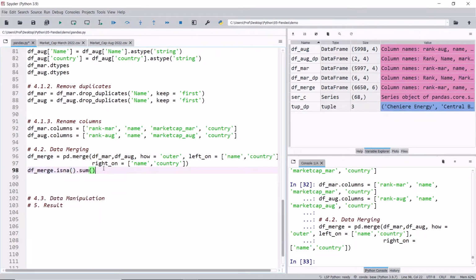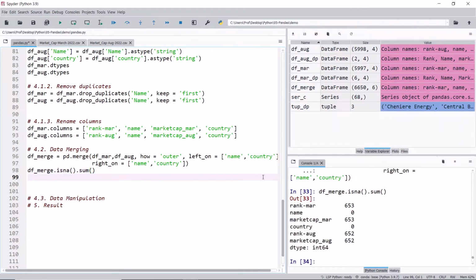Let's use the isNA and sum methods to determine the count of those companies. 653 null values means 653 companies made it to the top 6,000 list in August. And 652 companies dropped from the list during that period.